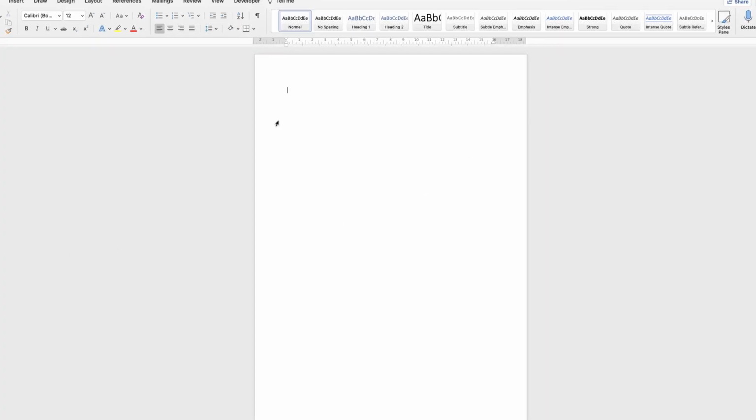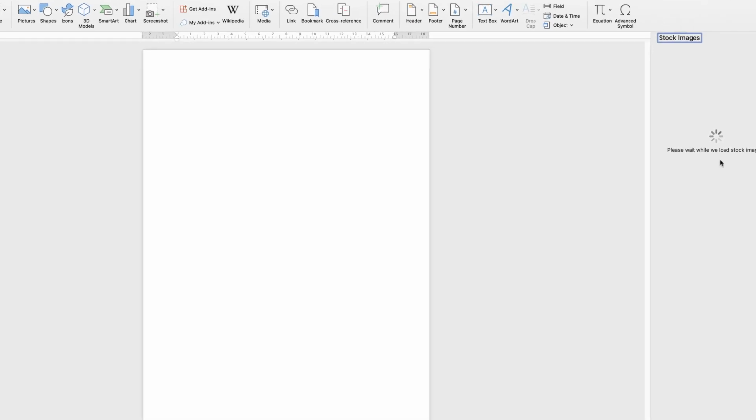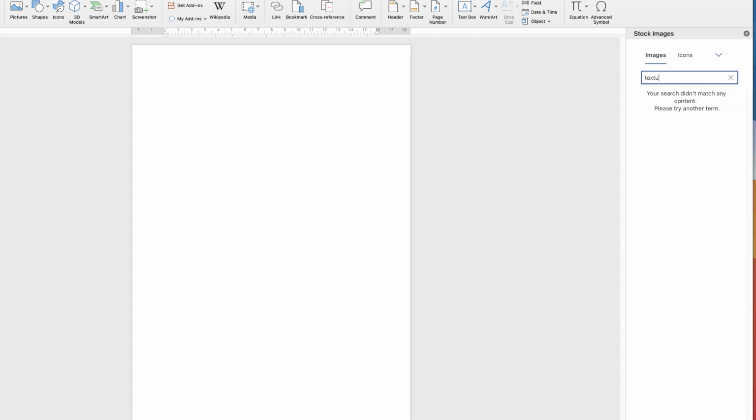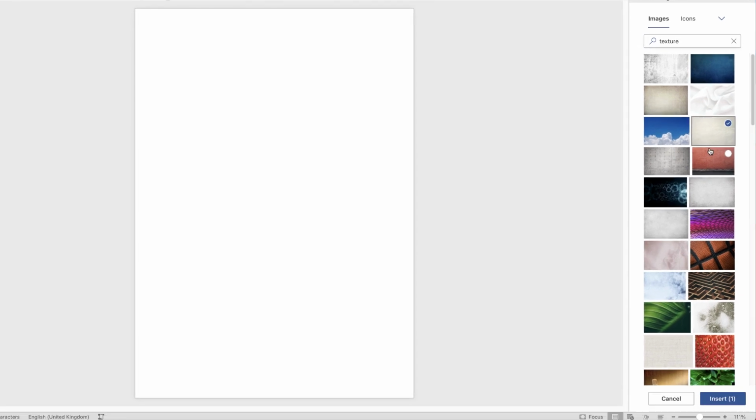So let's just pop in a background. Go to Insert, Picture, Stock images. Now these images all come with your Word software. So once you're in images here, go to the search bar and just type in texture. And then you can select from any of these textures you like. But I've selected this texture here.